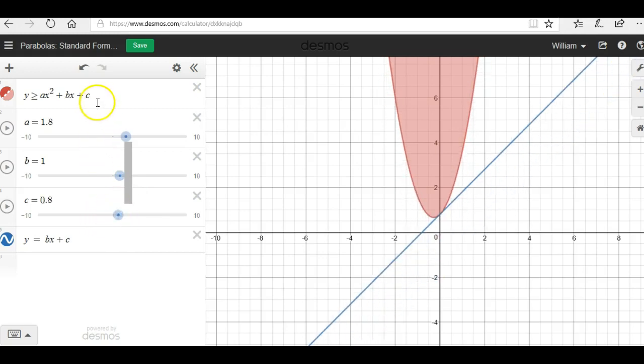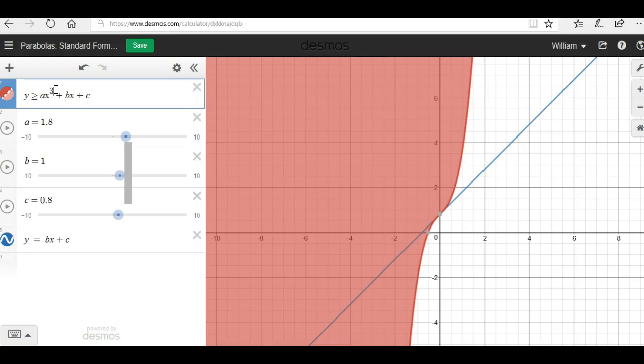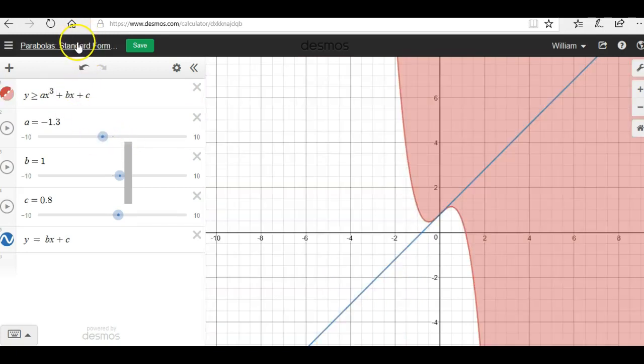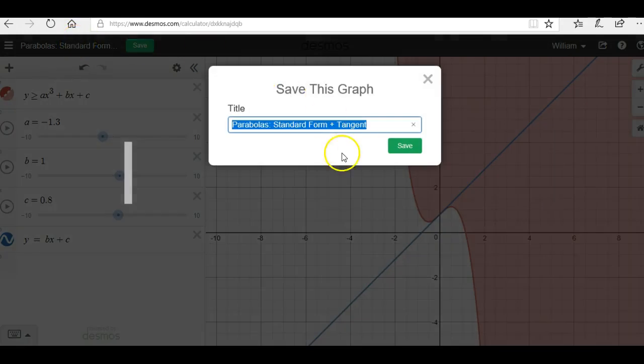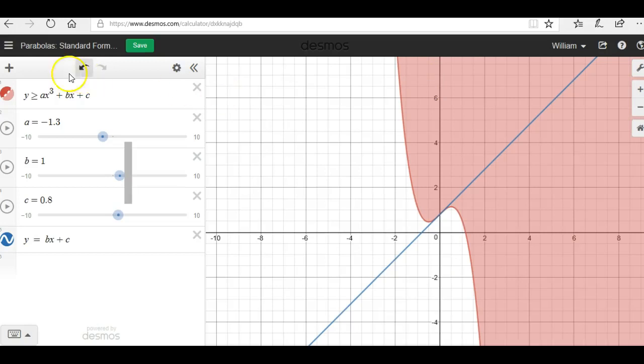And so I can go through and I can even change, let's suppose I want to make this, I don't know, for some reason x cubed. I can go through and change that. And of course that's going to change it to a cubic function. But then I can save it. If I felt like that was better, I can rename the graph and save it into my own folder. So you don't have to start from scratch on all these things.